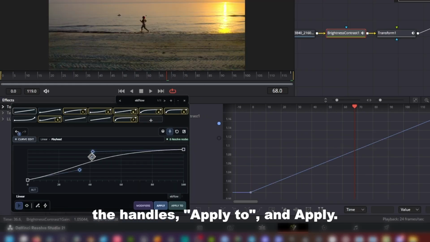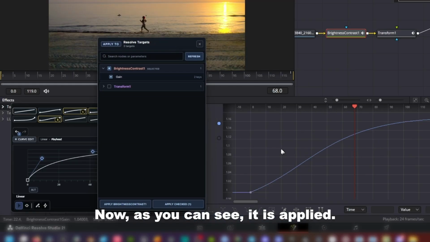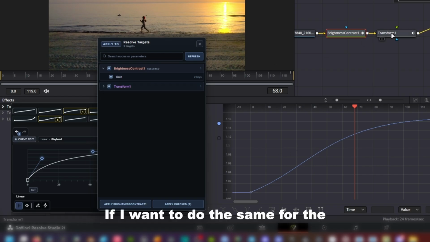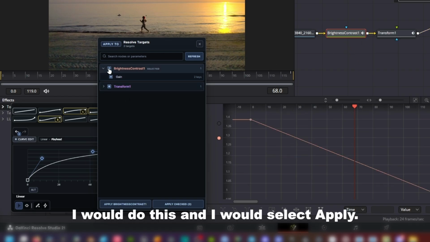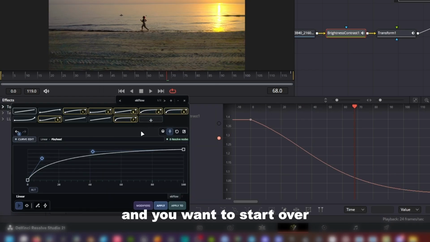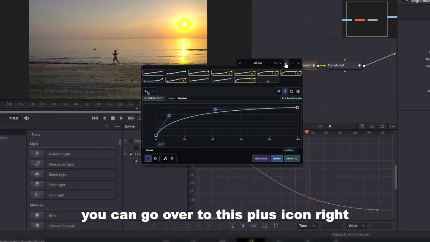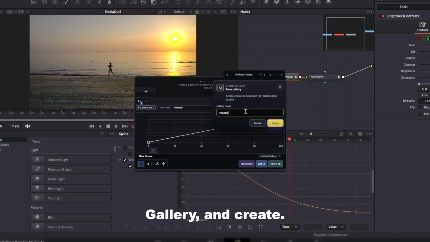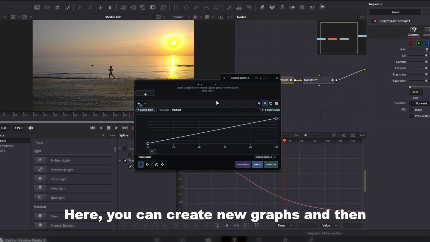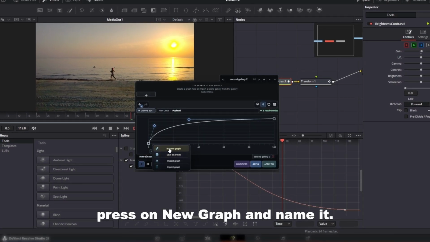Press A, change the handles, apply to, and apply. Now, as you can see, it is applied. Now, if I want to do the same for the transform node over here, I would do this and I would select apply. Once you get tired of your old presets and you want to start over with new cool custom preset, you can go over to this plus icon right there, name it second gallery, and create. Here you can create new graphs and then press on new graph and name it.